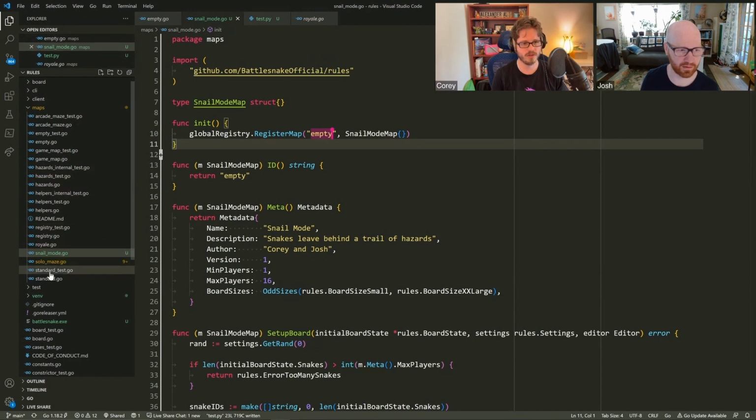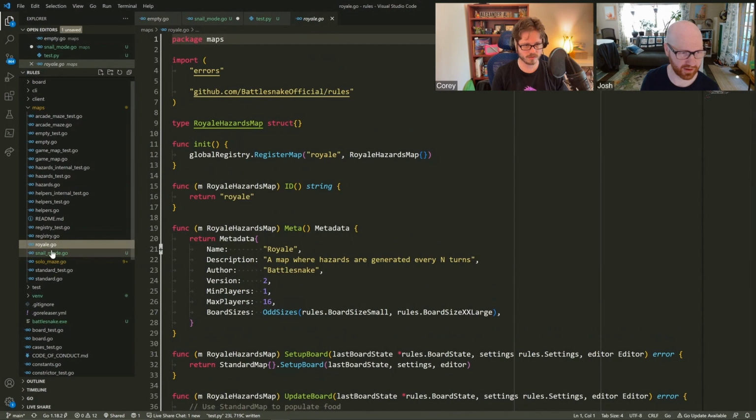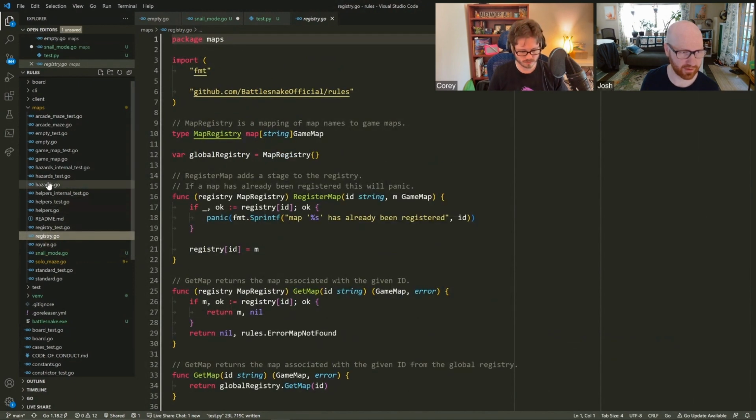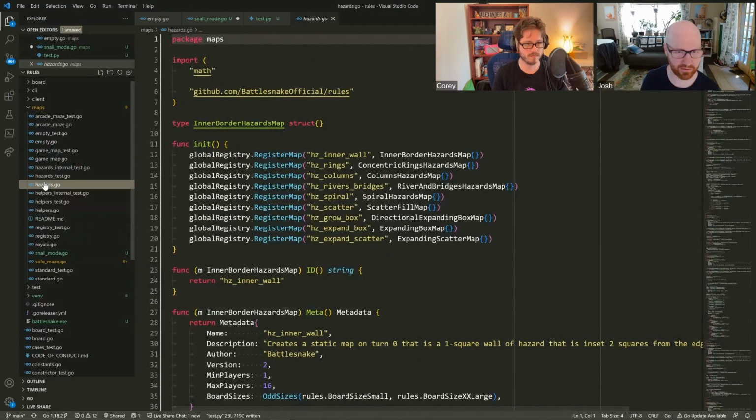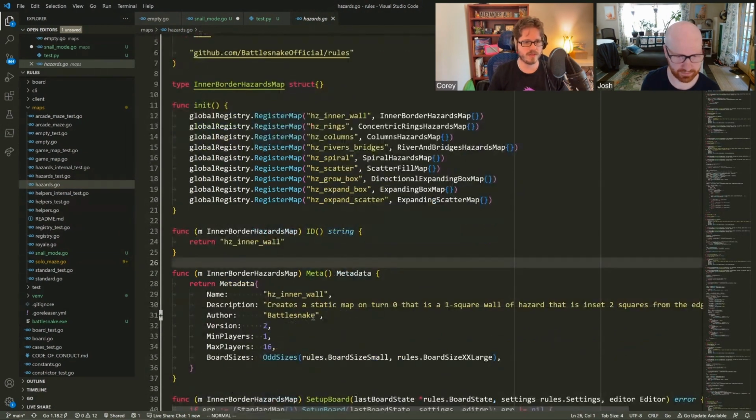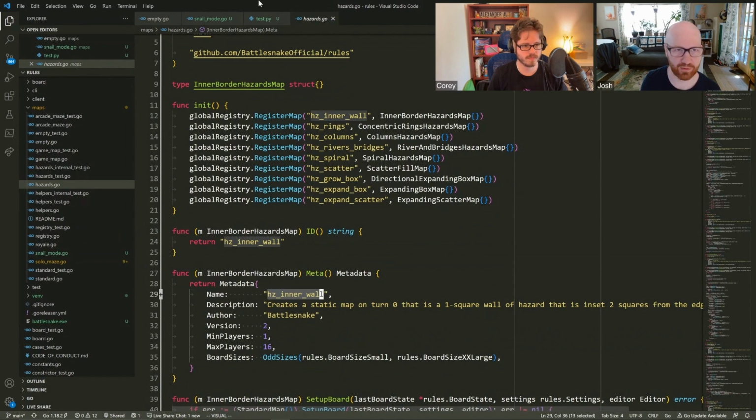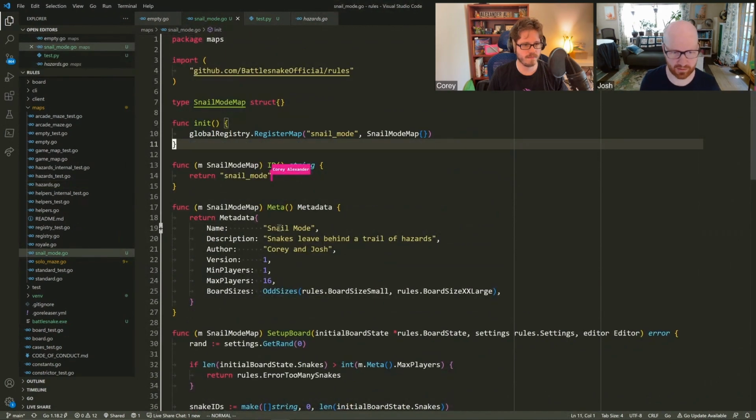Okay, so what do we want? Do we want dashes or underscores? Well, let's look at the other maps that are created. Really good point. Royale doesn't have an underscore. Hazards, it looks like they use lowercase underscores for the ID. That works, and I think that matches the file name, so that makes sense. And it looks like that's the name given in the metadata as well. So it looks like we should change our name. Okay, make the name in the metadata match as well. Yeah, I'll do that. That works.